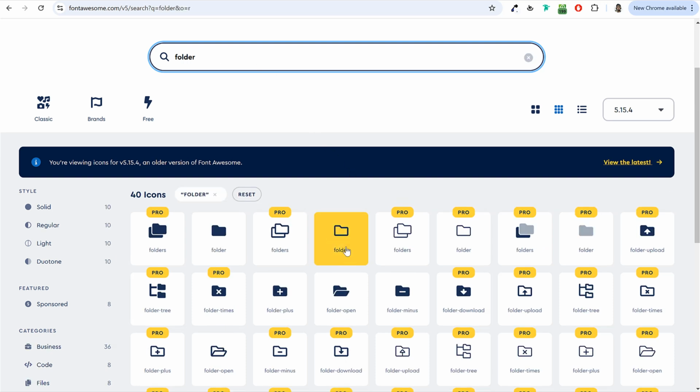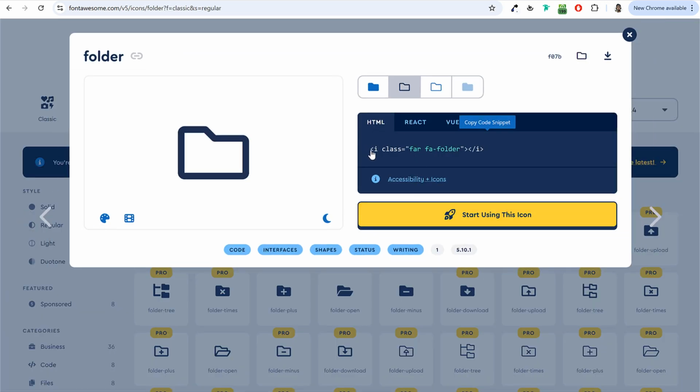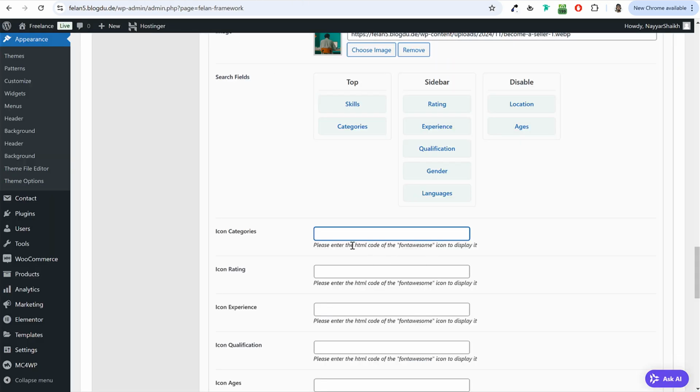Whatever icon, maybe we want this icon, simple one. So I'll click on this. Once you click on this, you'll get the code here. As you can see, iClass. Just copy, click on this thing, it will be copied. Come over here, paste in the code.